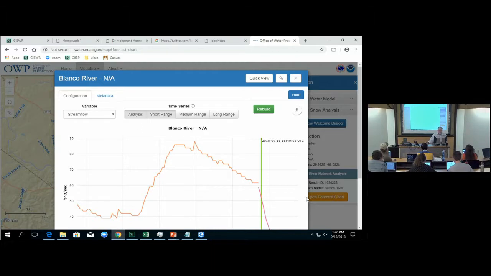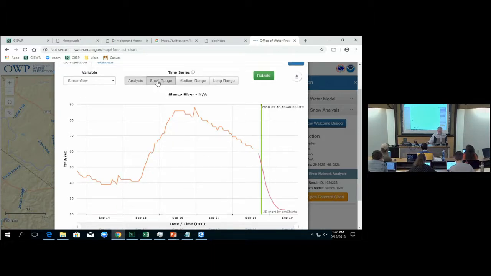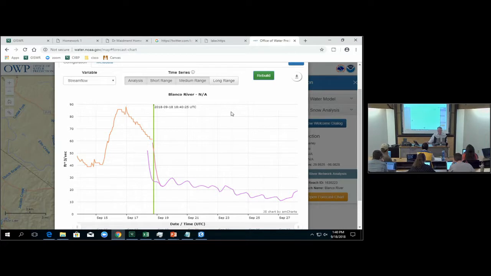This is the analysis in short range. So this says, over the last few days, we've actually been having some quite significant flow variations here. We had quite a bit of local rainfall. If we add the medium range and say rebuild, you can see that the expectation is that the flow is going to be dropping off for the next week or so.